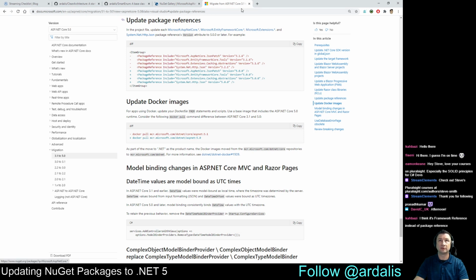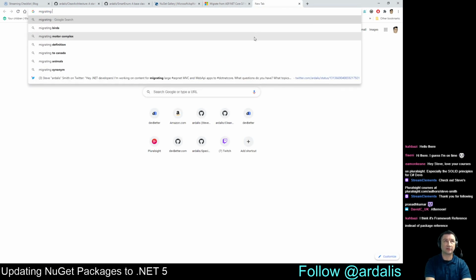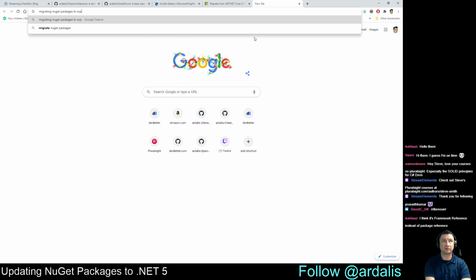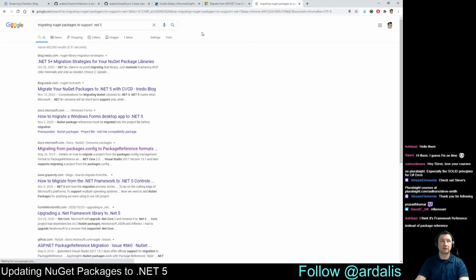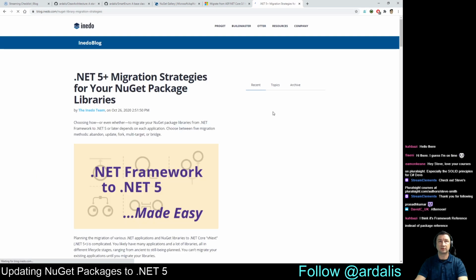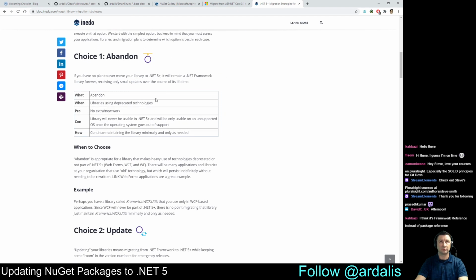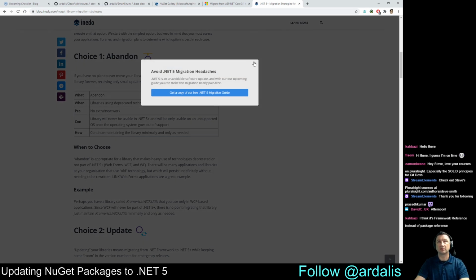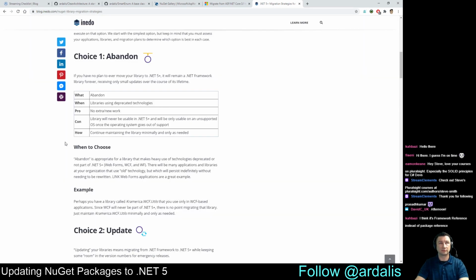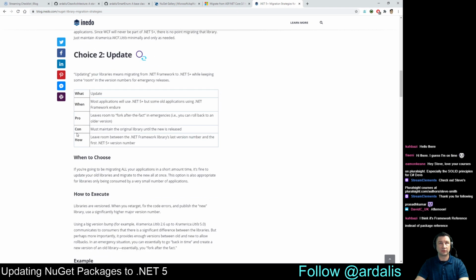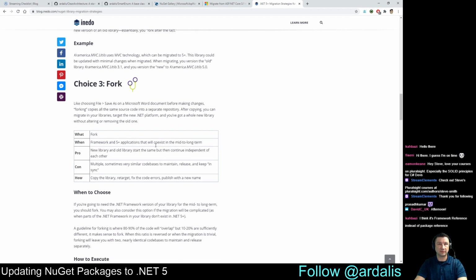Let's see if there's anything special that Microsoft talks about. Migrating NuGet packages to support .NET 5. NuGet package libraries. Choosing how, framework to 5, blah blah blah. If you have no plan to move, okay. Choice to update, migrate from .NET Framework to .NET 5. Okay, but I'm already on .NET Standard for anything that's on .NET Framework, like Smart Enum. So as long as I got .NET Standard support, I should be fine.